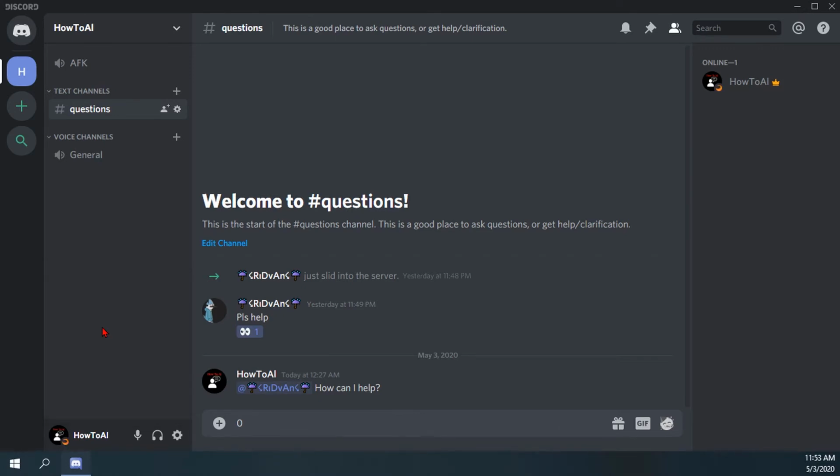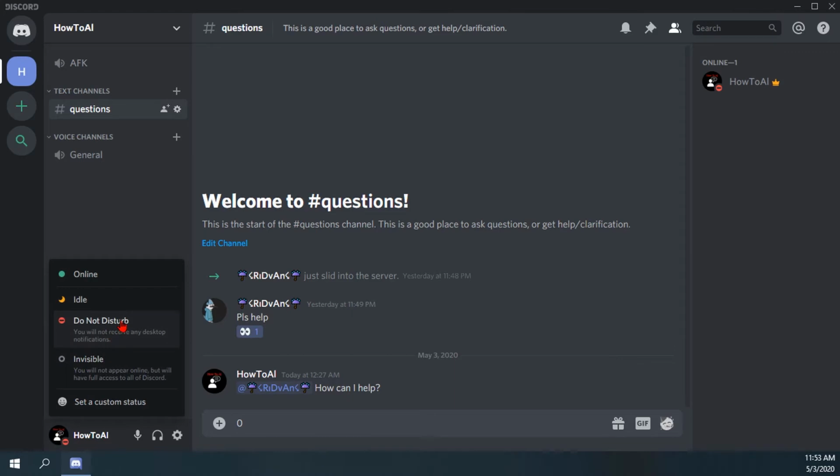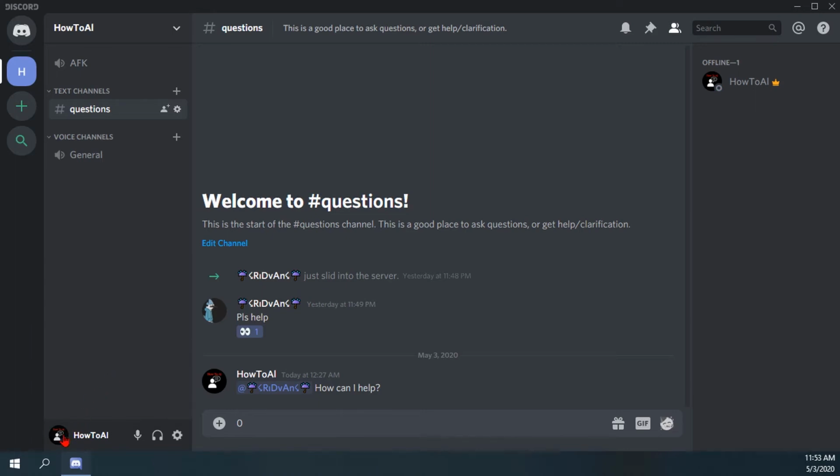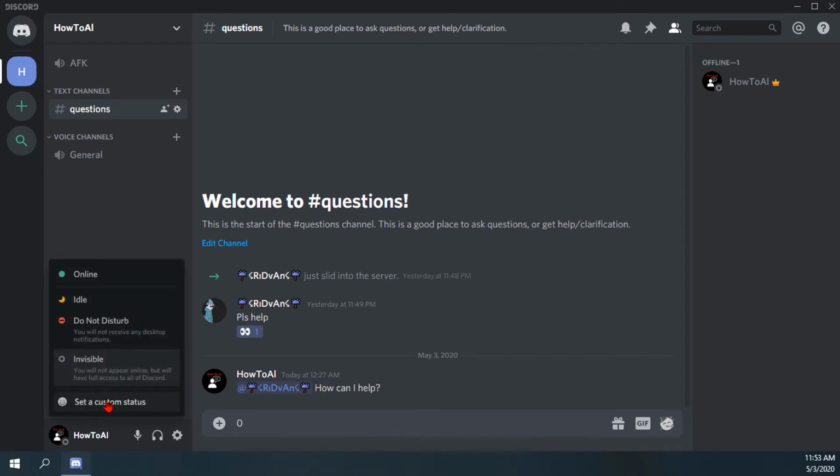Do not disturb will set your account to this little red circle with a line through it. Basically, this is if you're ever working on a project or something, you don't want anybody to talk to you. And of course, invisible, which is do not disturb to the maximum. Basically, it just completely makes it appear that your account is offline at the time. Okay, but the one that we came for, of course, is set a custom status.